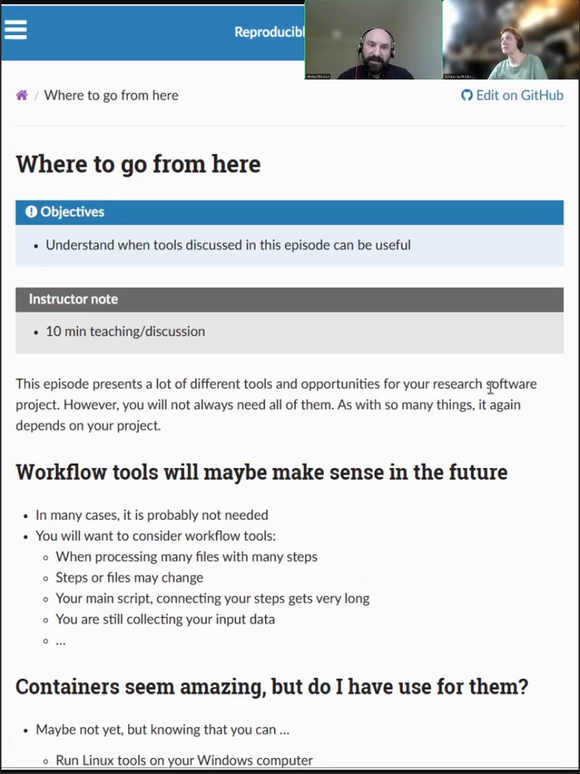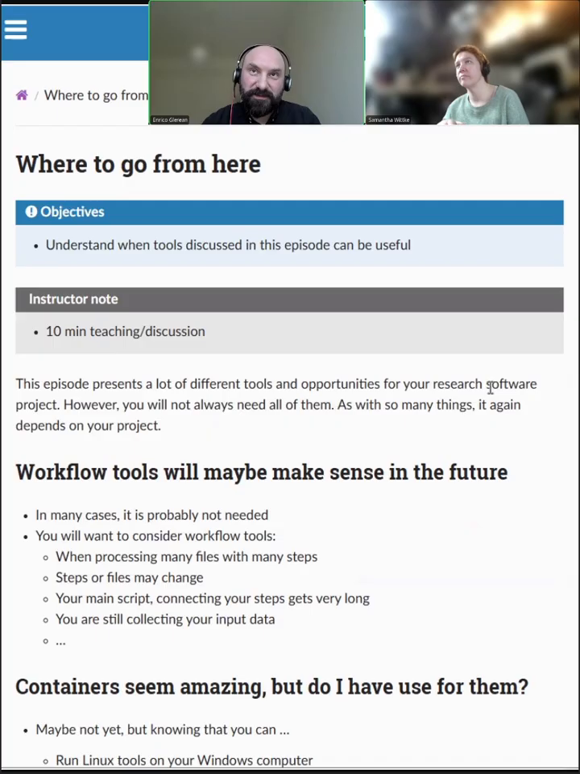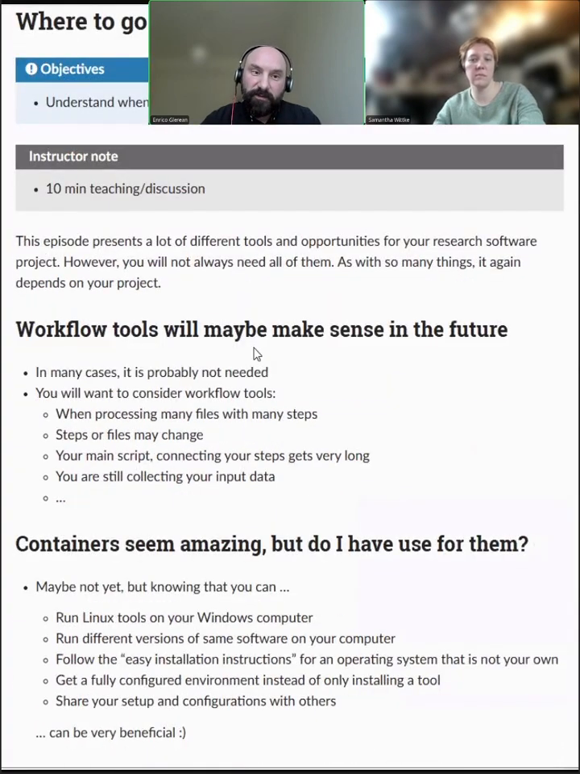I think that at least the take-home message for now is to understand when the tools discussed in this episode can be useful. You might have different problems, different scenarios. Maybe you do not use these HPC systems, so maybe containers is not the first thing that you need to adopt in your workflow, but you understand what your case is, and we have given some examples of tools that are useful to make your computational research more reproducible. So workflow tools will maybe make sense in the future. Sometimes these tools are probably not needed, but you could still consider them, especially if you are at the start of a new project.